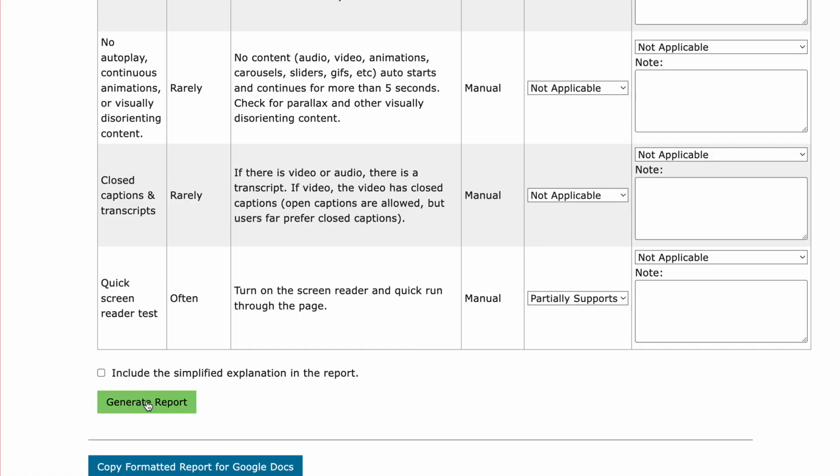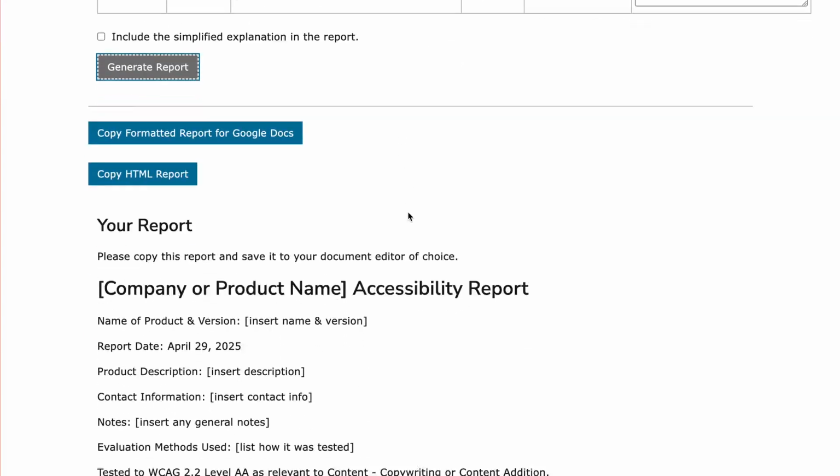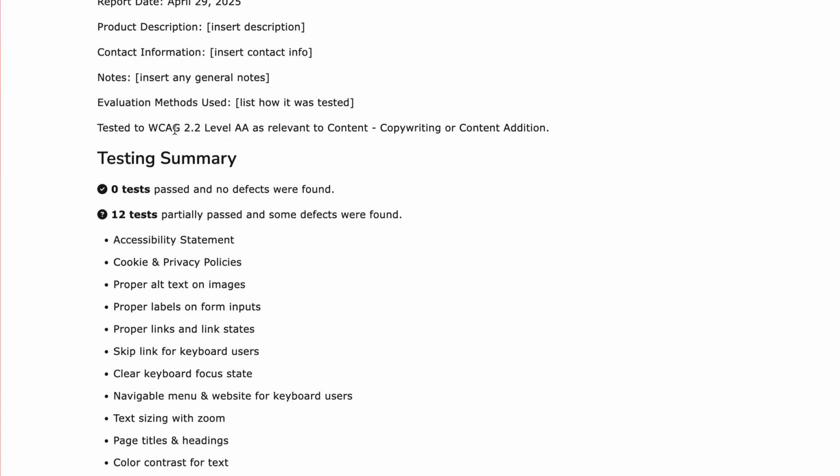And then I will generate a report. When I generate the report, I can either include the simplified explanation information or I can choose not to. It depends on who you're generating the report for and whether you want this information included. So now I will generate my report. And here we have, it's tested to WCAG 2.2 level AA as relevant to content, copywriting, or content addition.